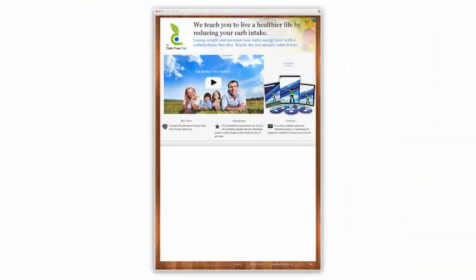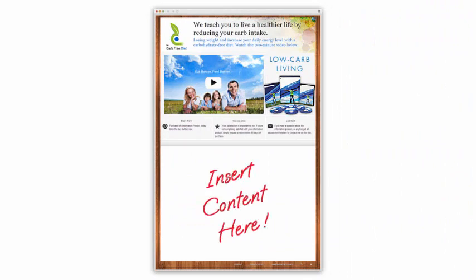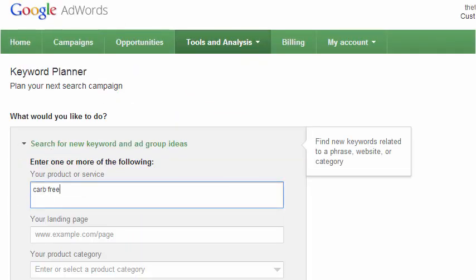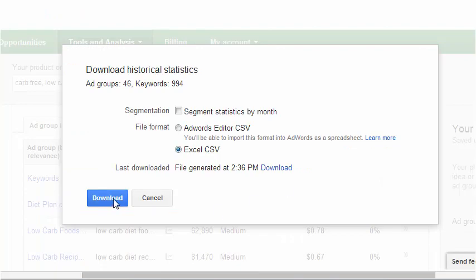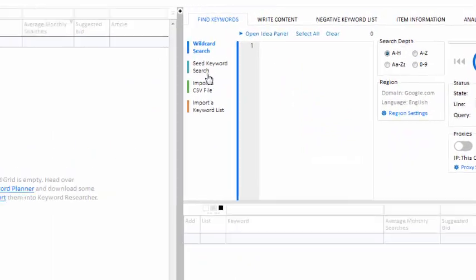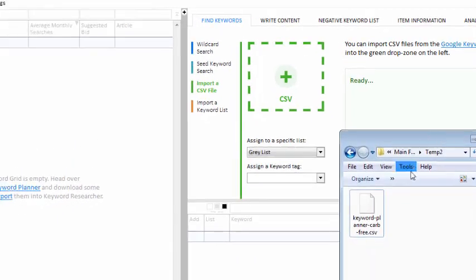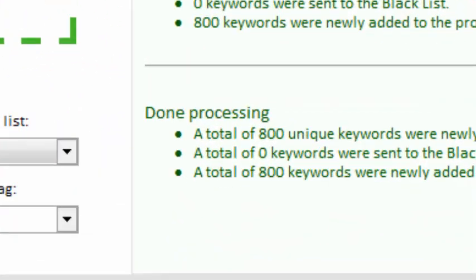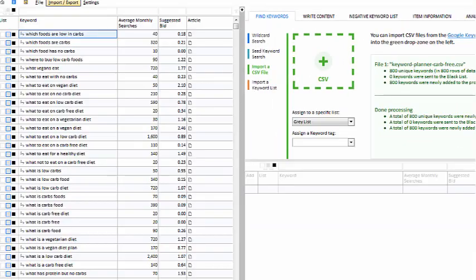Suppose I have a new client and they need an SEO-optimized website for their low-carb diet video product. So I head over to the Google Keyword Planner and type a few phrases. Now I save the CSV file to my hard drive and start a new project in Keyword Researcher. Then I'll just drag my CSV file into the import box. Okay. I just filled up my project with lots of keywords. Let's see what we got.